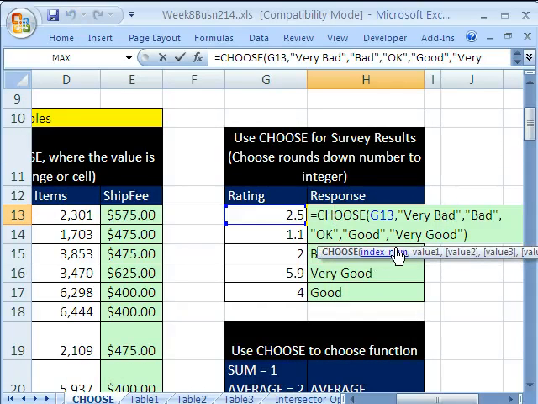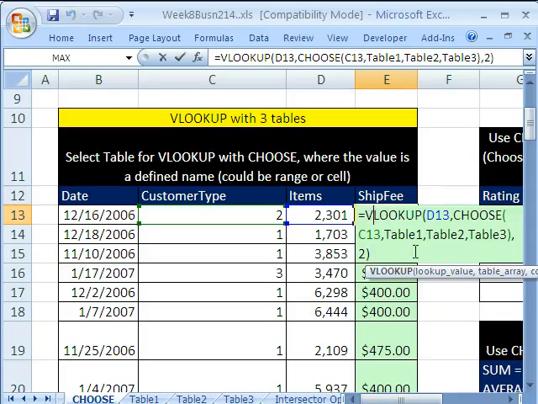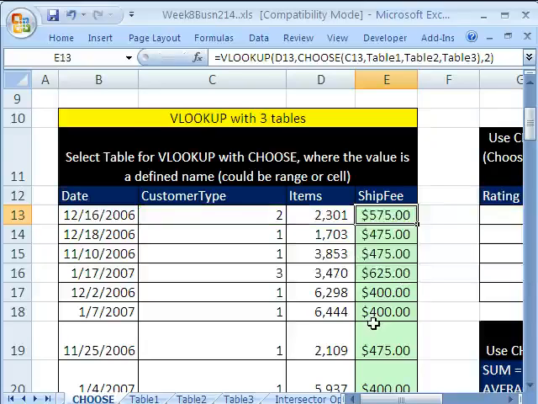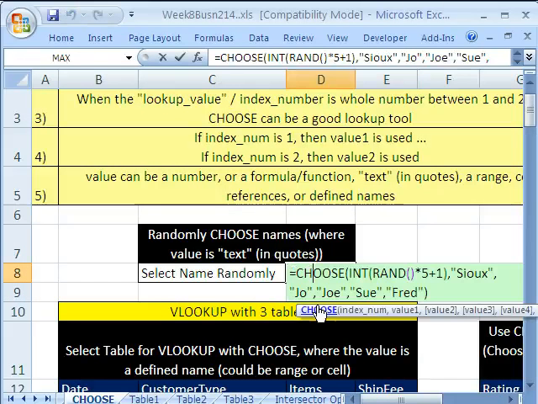Choose, we chose amongst 5 text options and saw that the choose takes just the integer. This great example here, VLOOKUP using choose to select between 3 tables. We did have our number reference as a column in our table, so that was a great use there. And how to select randomly 5 names typed into the choose.